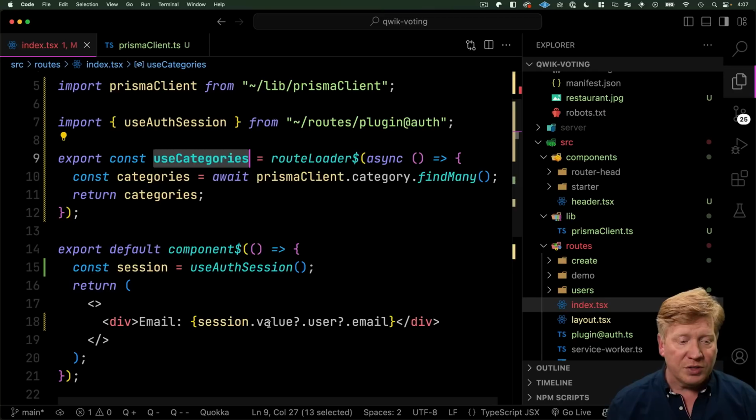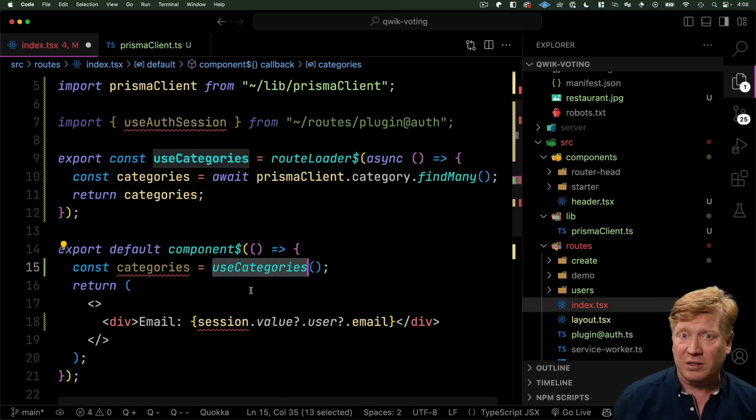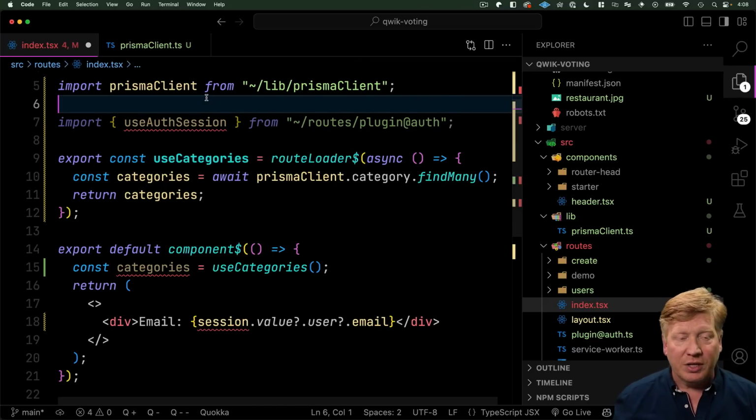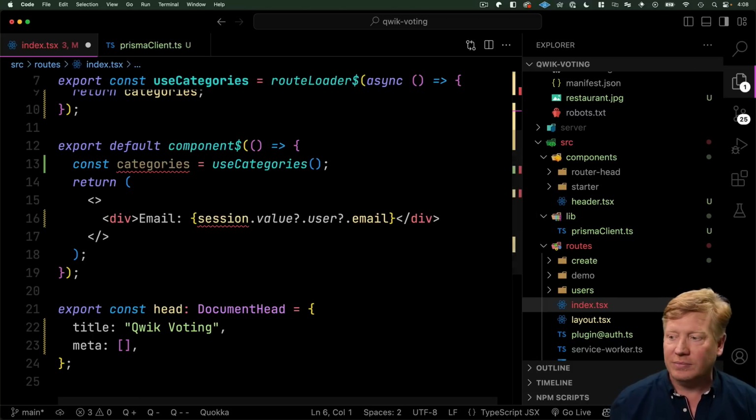We've got our useCategories, so now we can use it down in our component. To use it, we just simply use categories. It's that easy. Honestly, when it comes to this kind of SSR route loading, this is probably the easiest that I've seen. Of course, we don't need auth session anymore, and now we just need to format the categories.